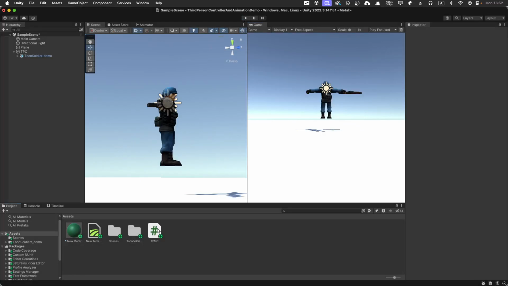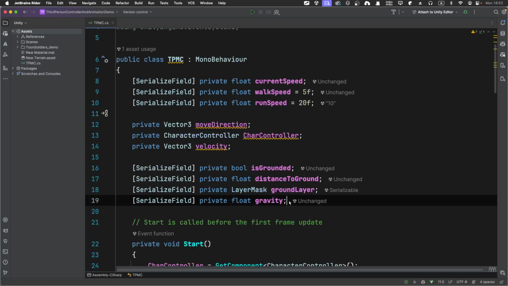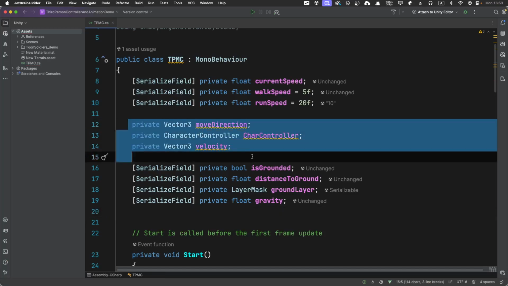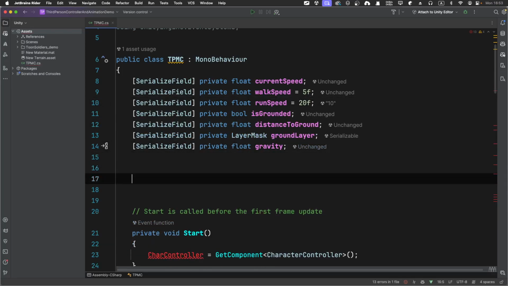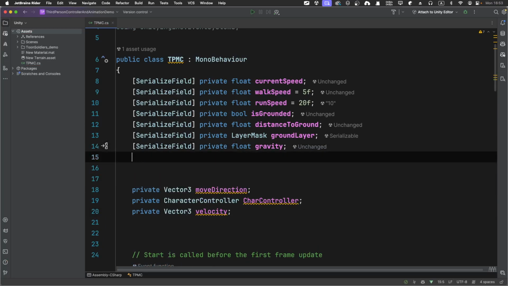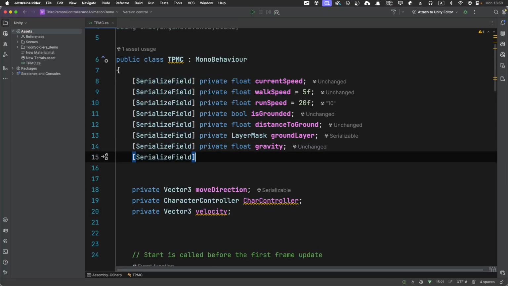In order to get the jumping, we are going to make a serialized field that can specify the height of jumping. I think I'm going to make it here, by the gravity layer. Let me just rearrange that a bit. Okay, serialized field, and then private.